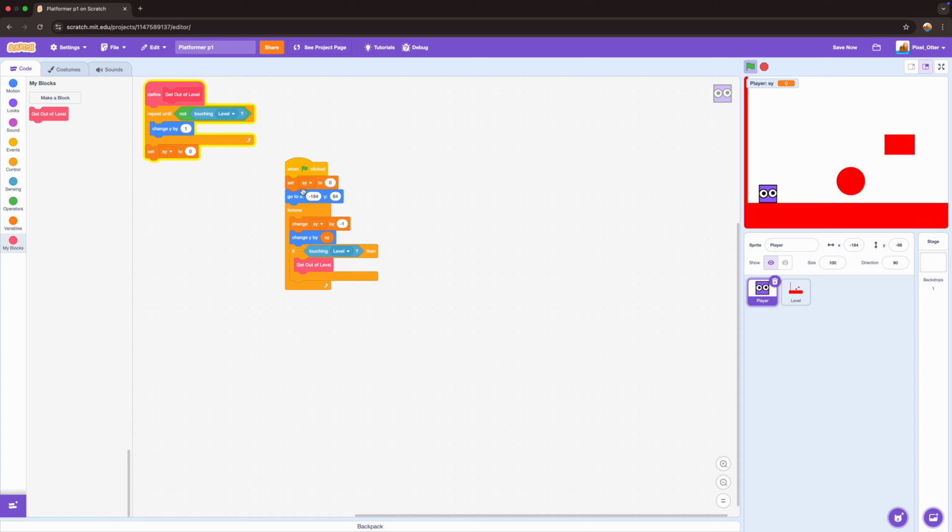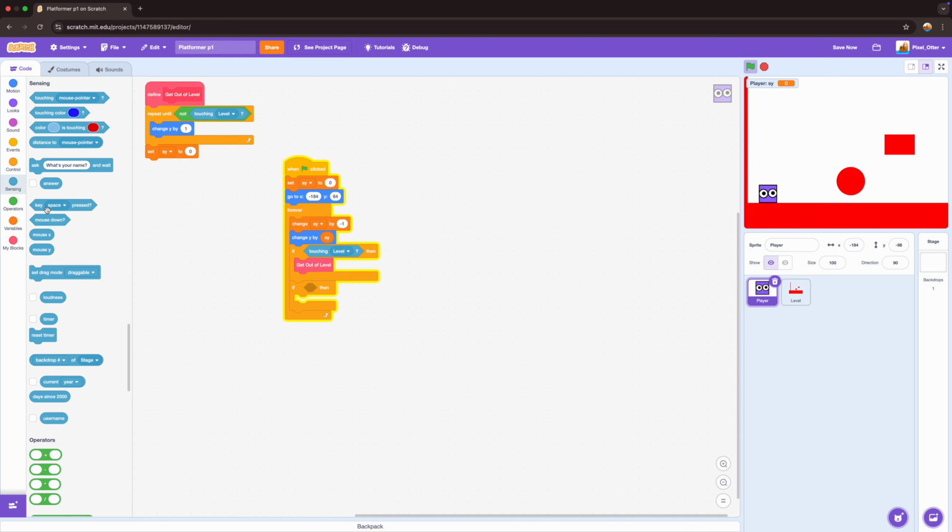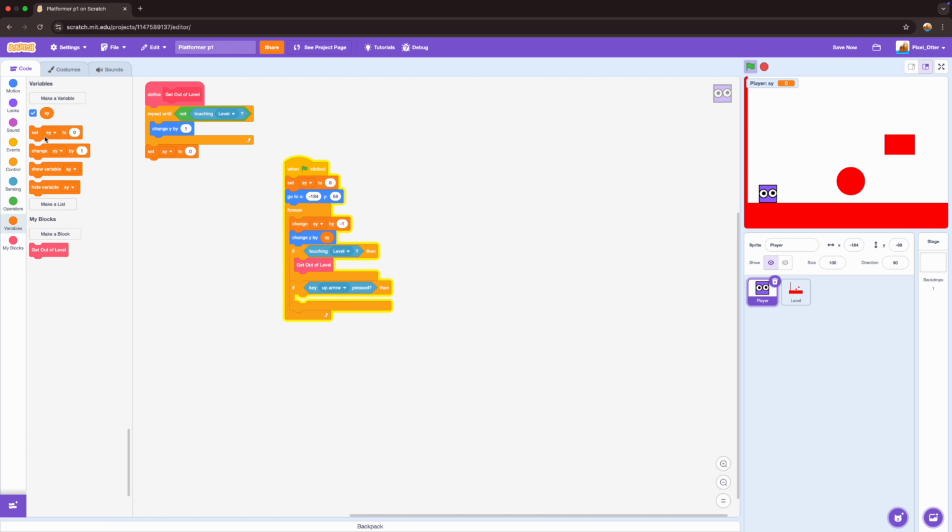Now I have to make some jumping mechanics. If up key pressed, set sy to 12. Now, as you can see, you can jump. Currently you can fly, but that's because you can hold down the up key. There will be restraints added later.